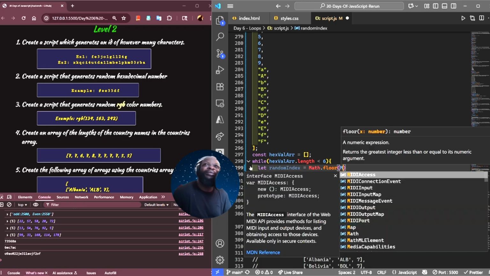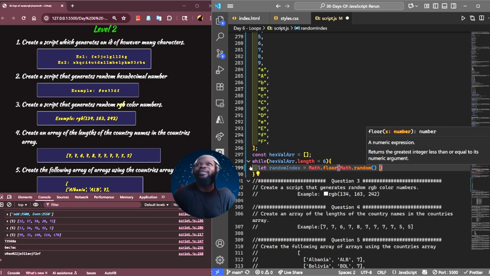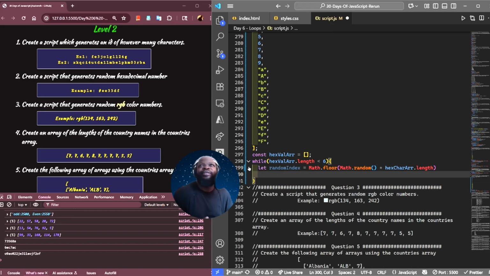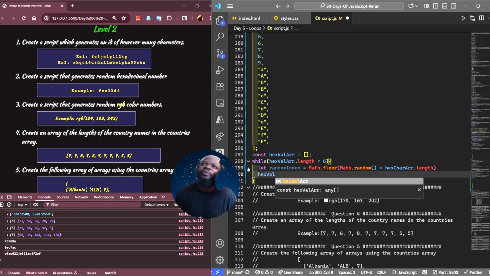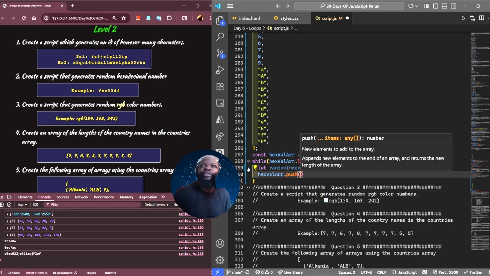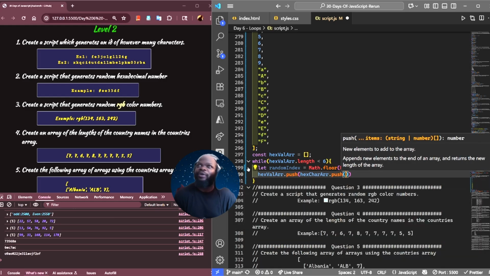Same thing, we have to create an array that contains 0 to 9, and then A to F. Why did I think hexadecimals go all the way to H? I'm bugging out. But A to F, right? So that's basically the same thing. The length of the array times Math.random, and then we floor the result, and then hexValue array push the hex character at the index of random index. Right?